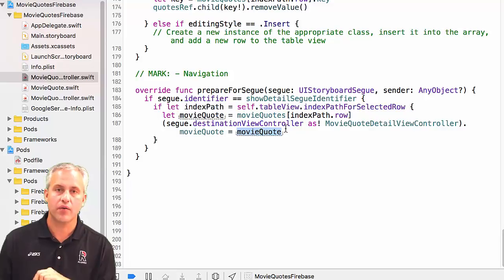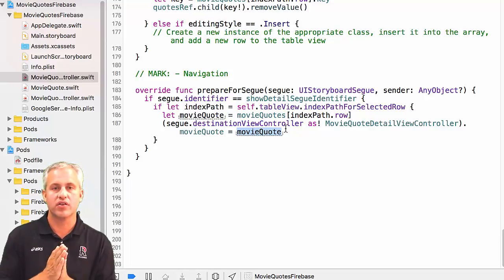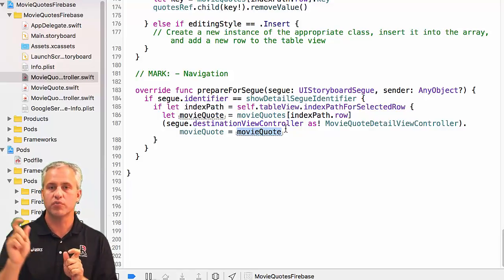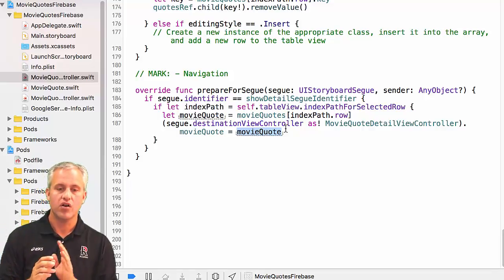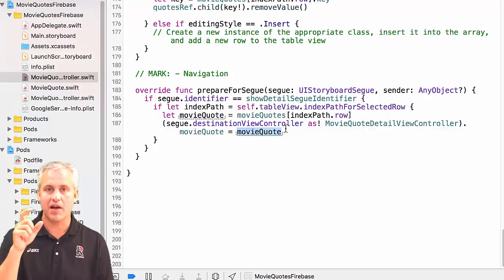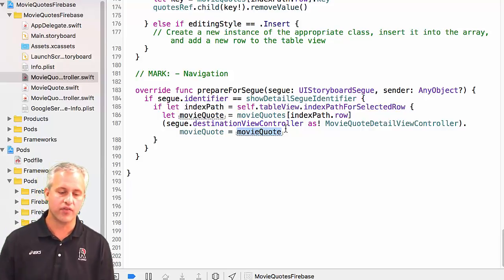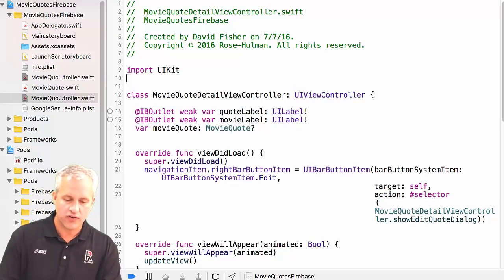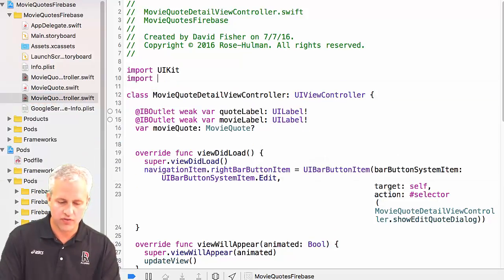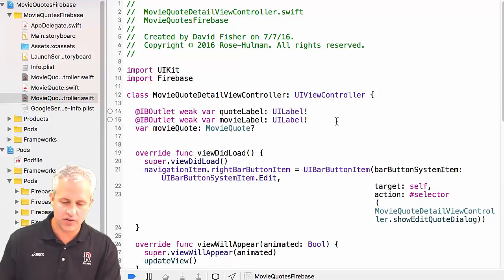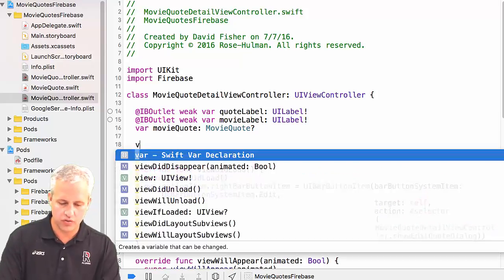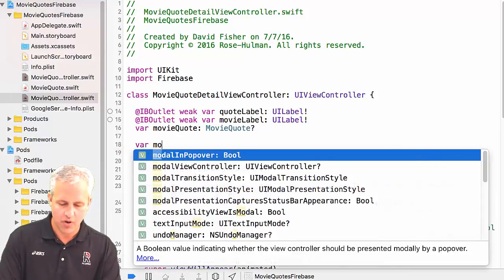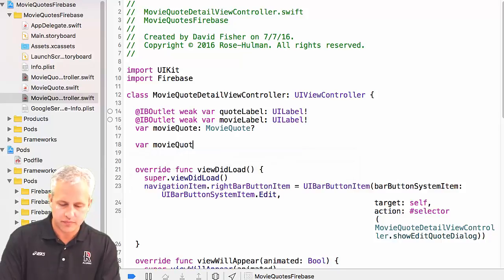What we want to do now instead is pass a reference to a spot in Firebase for that movie quote, right? So we're no longer just going to pass them the movie, we're going to pass them a Firebase reference, and then they're going to work out the details. Let's just see it happen. So the first thing we need to do over in this view controller is import Firebase. The next thing we're going to do is say movie quote ref.